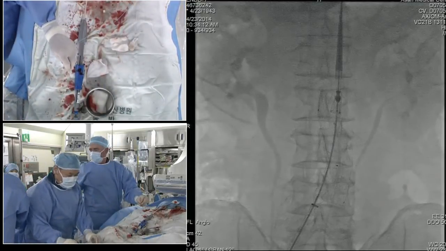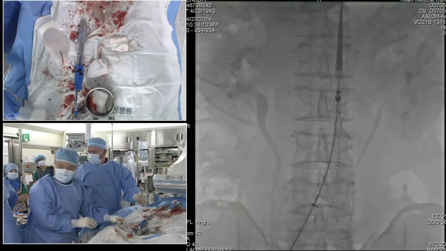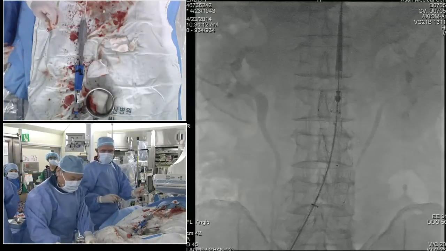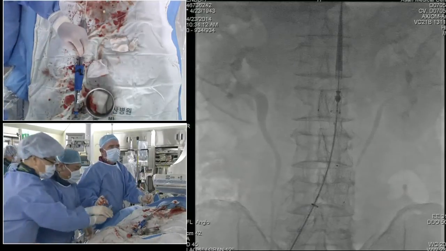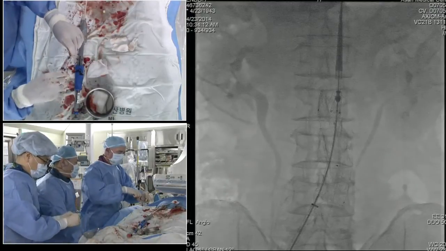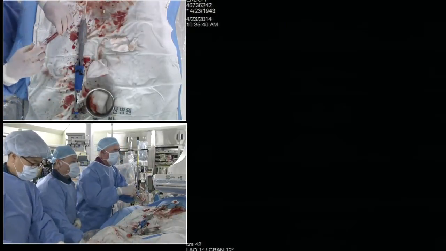Contrast? Some of us use pigtails to twist it around here just to make sure. It's imperative to know that you're in the true lumen rather than the posterior portion. Yeah, I think Dr. Herr did a nice job there. It looked like it was in the right place from the get-go, but we will confirm.